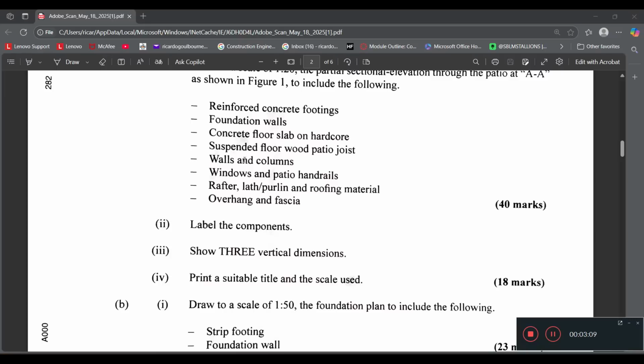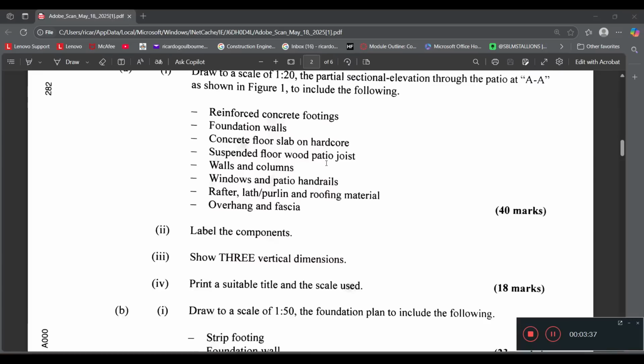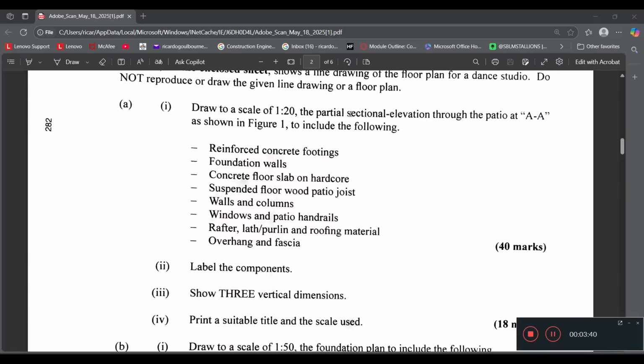Now, once you have all of this, you'll get 40 marks. If you label the components, you'll get some more marks, so I'm assuming that it would be 18 divided by 3, whatever that is. And if you show 3 vertical dimensions, again it's an elevation, so the only dimensions that you're really capturing on elevations are vertical dimensions anyway. Print a suitable title and the scale used. All you're going to do is write section elevation through patio AA, and then add the scale underneath it, just 1 in 20.